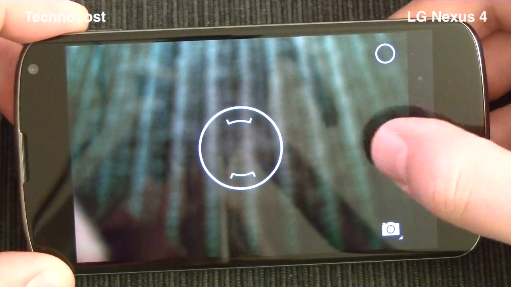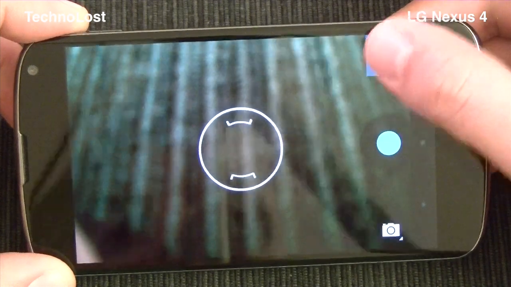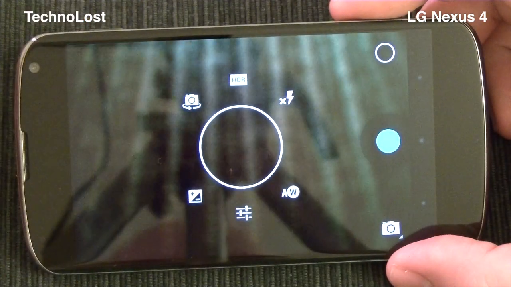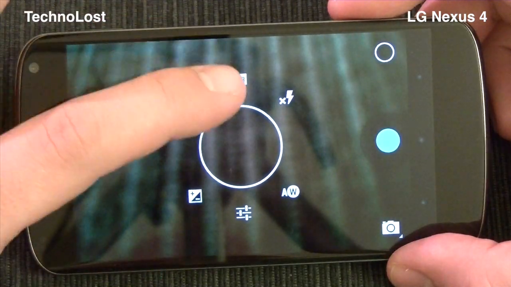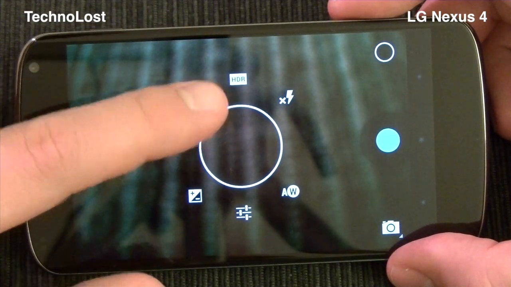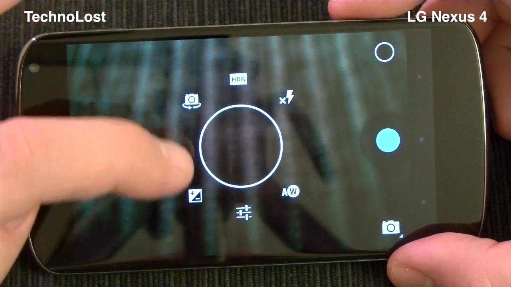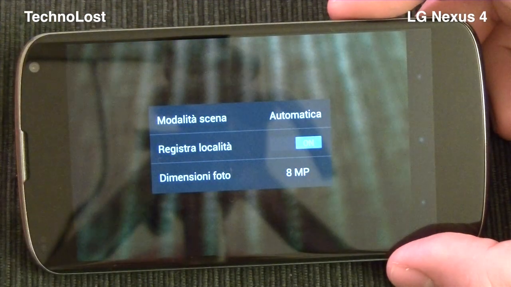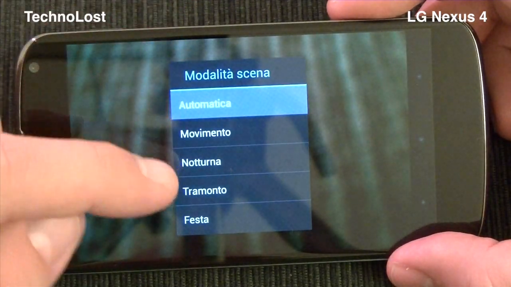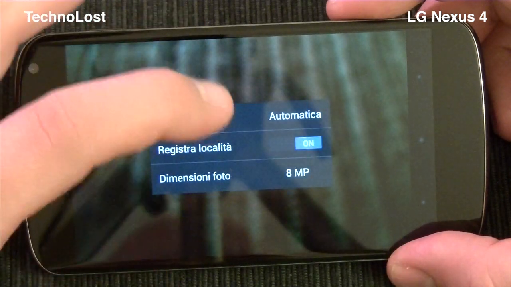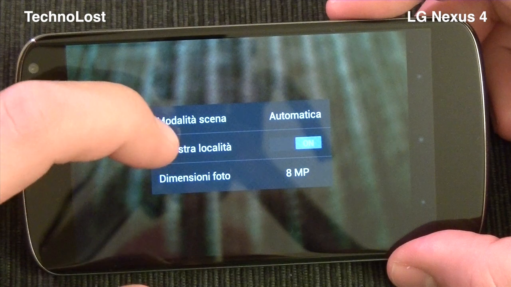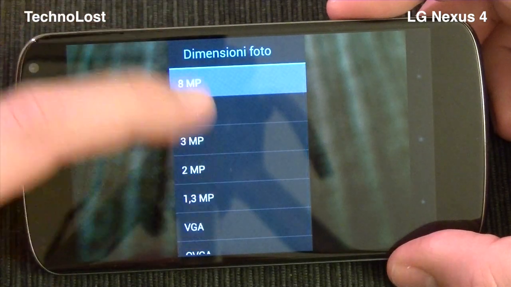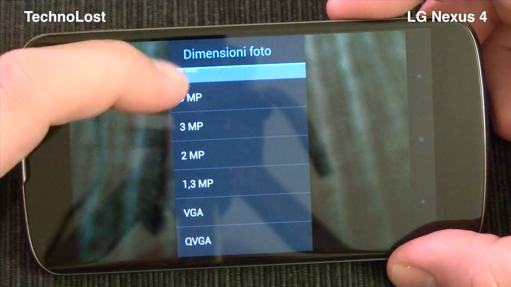We have the shooting button here in the middle. We have this circle button which lets us go inside the settings menu, which has the new HDR mode. We have the camera selector, front-facing camera, main camera. We have the exposure selector. We have the white balancing. We have the flash selector. We have settings here with scenes: automatic, movement, night, sunset, and party. We have the possibility to record the position inside the picture and to select the picture size, which is 8 megapixel, 5, 3, 2, 1.3, VGA, QVGA.